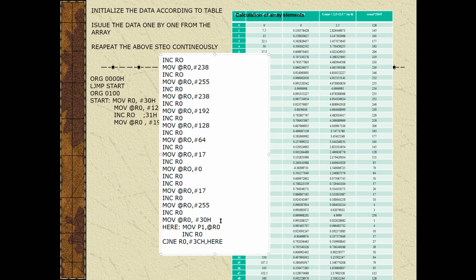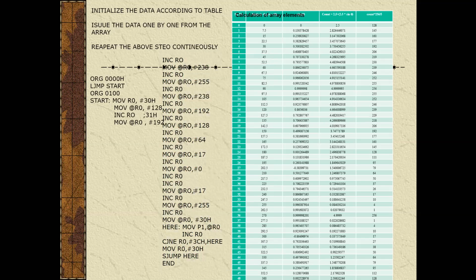So here we are going to compare. If the last data is issued, then repeat the procedure from the beginning. So it's nothing but MOV R0, #30H. Then after that SJMP to here. Then we are going to finish the program. So this is the simple program we have written for generating the sinusoidal waveform at the digital to analog converter output.